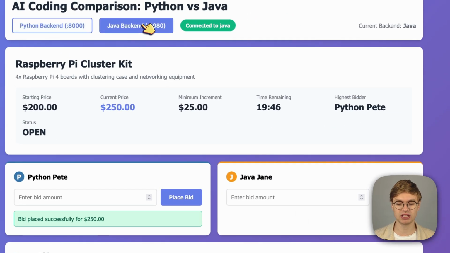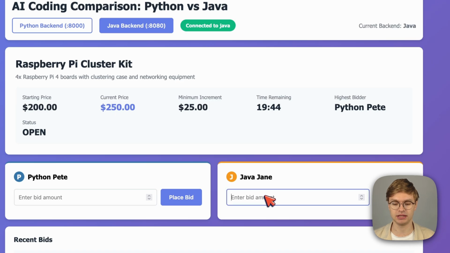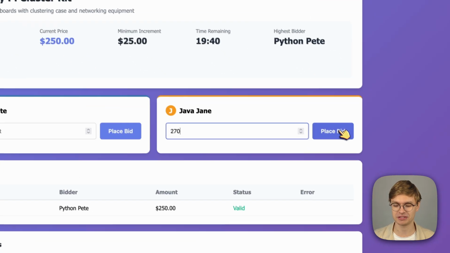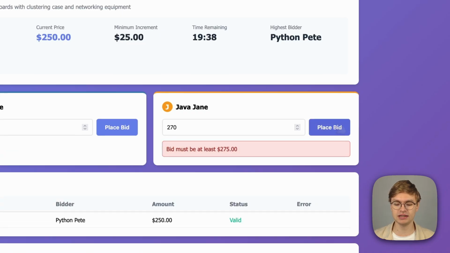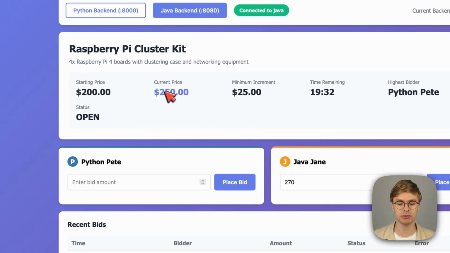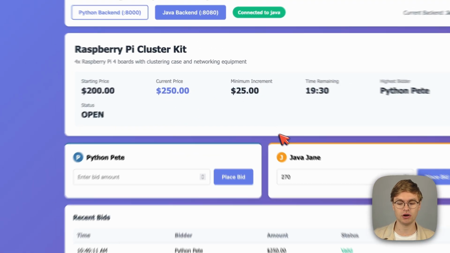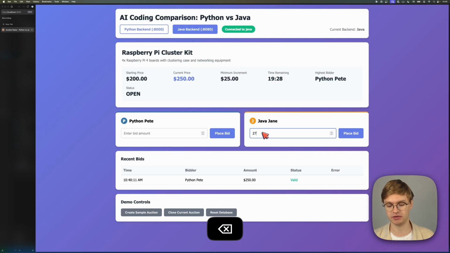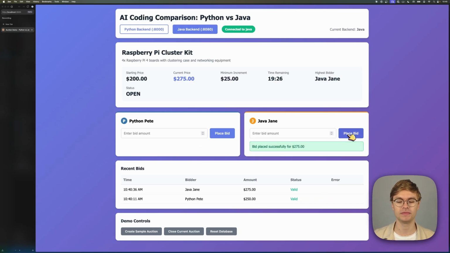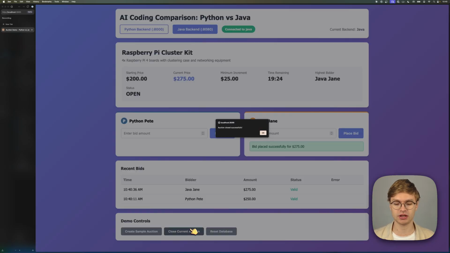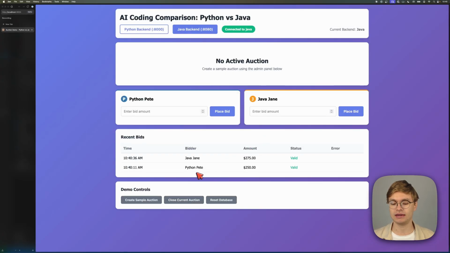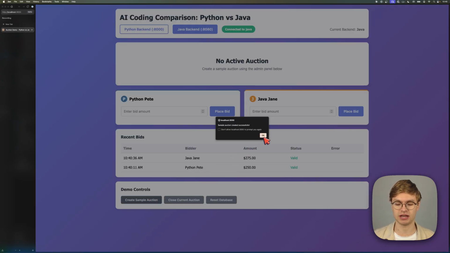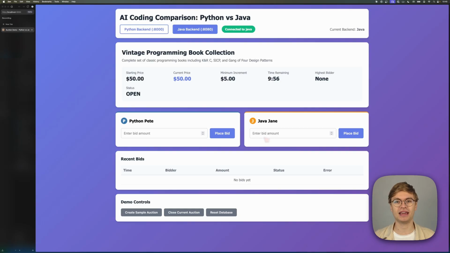And if I switch to the Java side of things, I can enter a bid here as well. I can, for example, say that I want to bid $270 with Java Jane. So I'm going to go ahead and place a bid. And you can see now that my bid must be at least $275 because this has a current price and then a minimum increment. So, okay, we'll bid $275 then. And there we go. We can even, for example, close the current auction and then create a new sample auction on the Java side as well. Just to show you that these backends are interoperable, they both have the same endpoints.